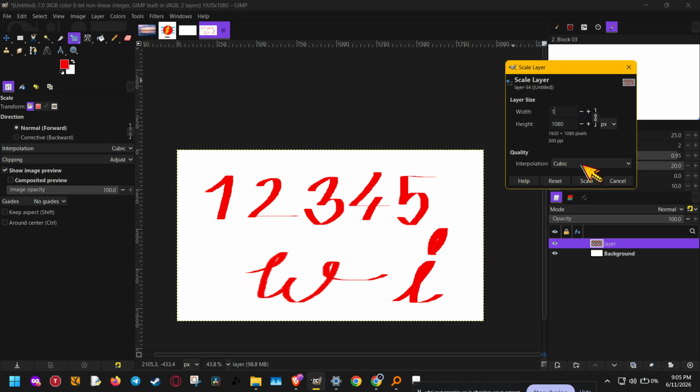In the width and height boxes, type in your new values. If you want to keep the layer proportions the same, make sure the chain icon between the two boxes stays linked. That means GIMP will automatically adjust one value when you change the other, which helps prevent distortion. You can also change the unit from pixels to percent, inches, or millimeters, depending on your workflow. For most people working in GIMP, pixels or percent will be the most useful options.